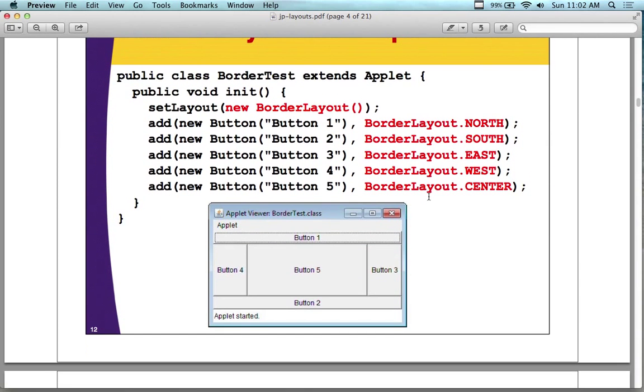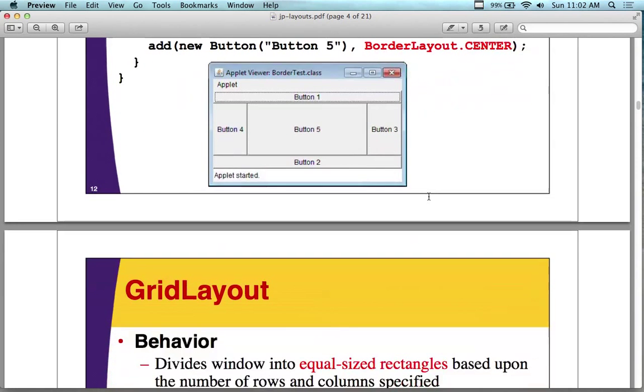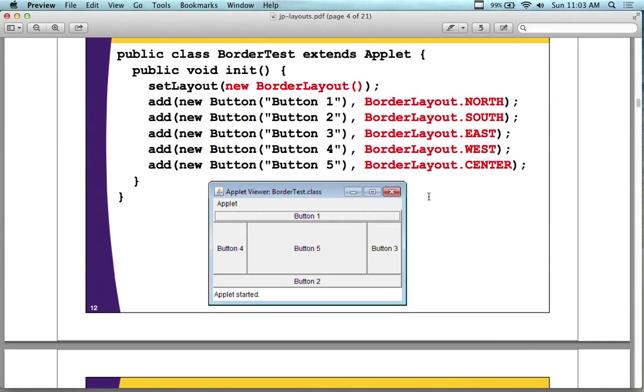So here's a picture of what the borders actually look like. We can put a button, and if we expand it, the button is going to fill up the entire layout in this particular case, because we just set it to fill. So we have the button on the top, bottom, left, right, and center. Just know that the border layout defines the different regions of the geometry of the screen: north, south, east, west. And then we can use that position.